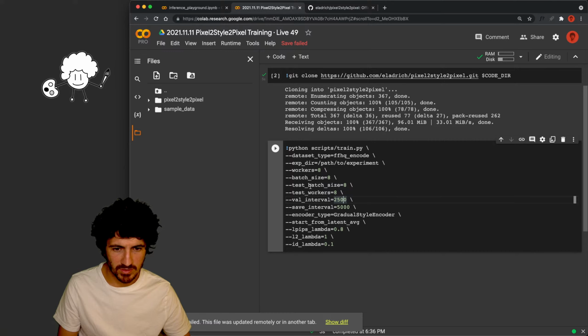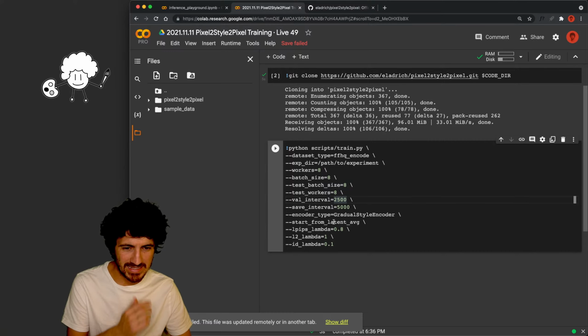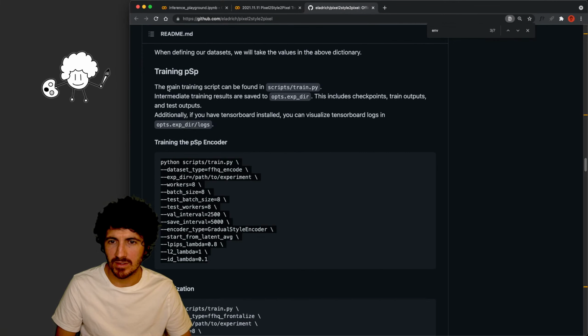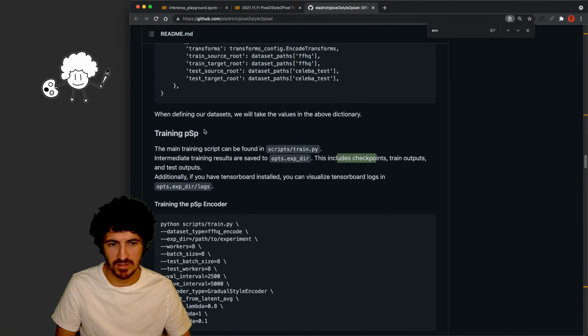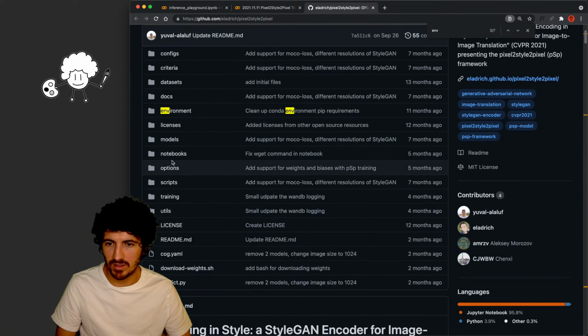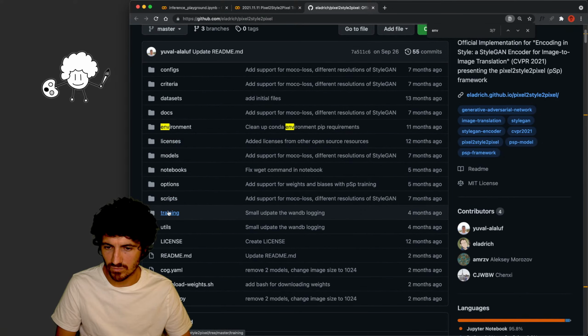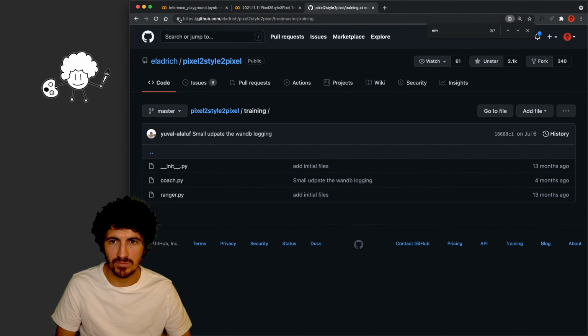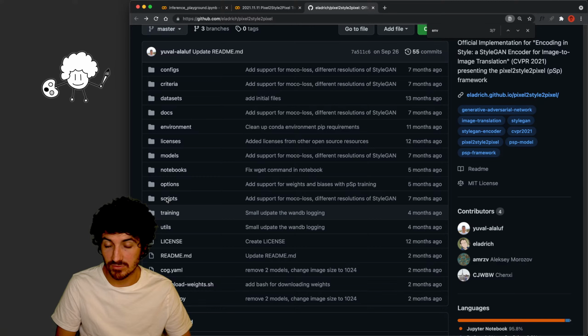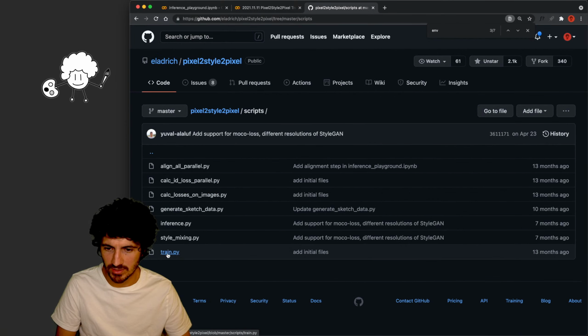Batch size, workers. It doesn't say how many epochs to train for, right? Intermediate training results are saved to the output directory. This includes checkpoints, train outputs, and test outputs. Additionally, if you have TensorFlow installed, you can visualize logs. Right, so let's go into the train endpoint. Not here. So this is scripts training, train.py.